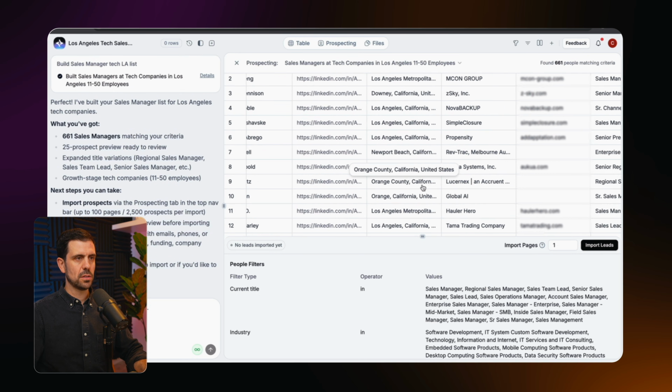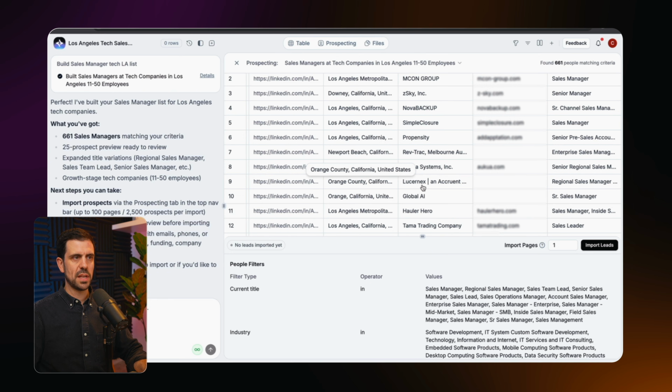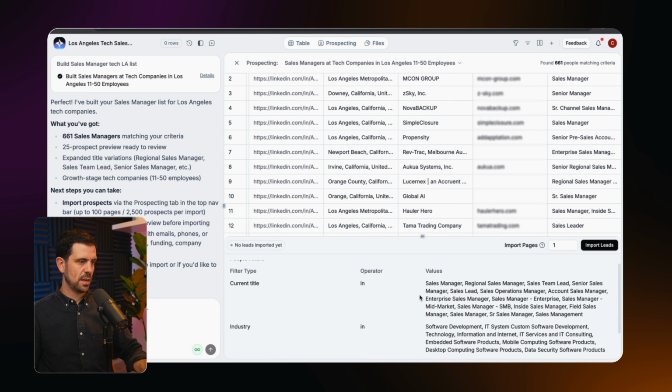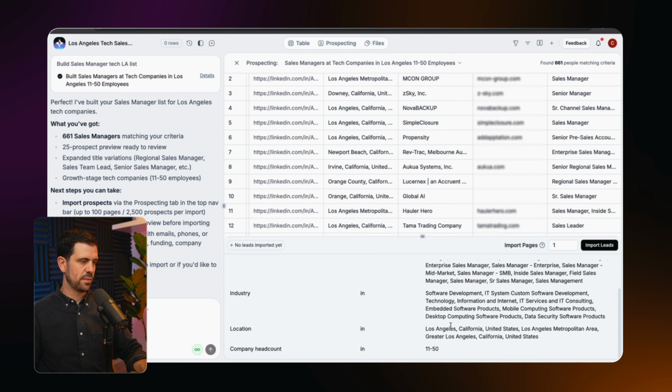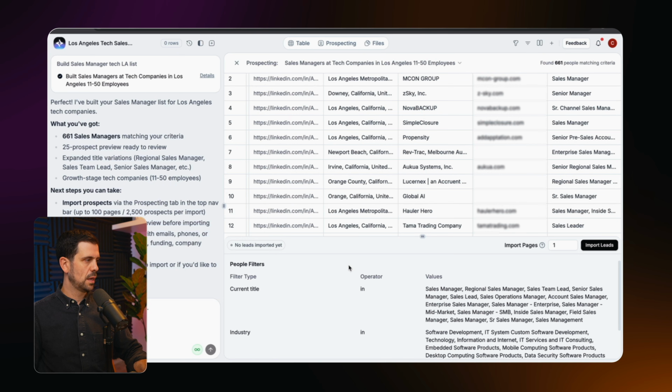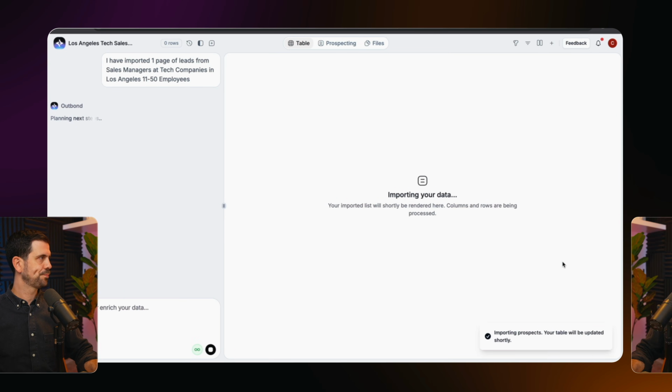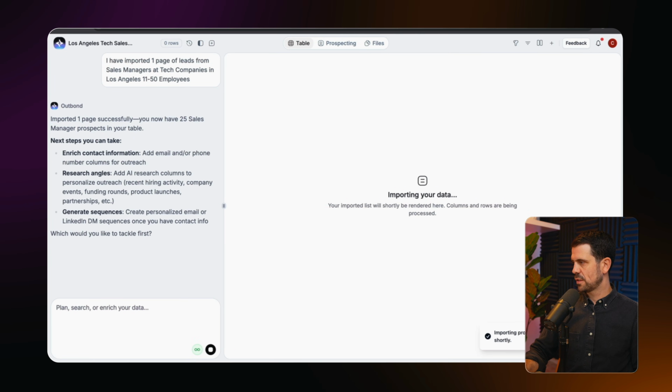I can see also that these people are sales managers. Underneath, I see all the information about these individuals. And then when I'm ready, I can basically either continue to refine it. It's found 661 people that fit this criteria. And then here, I can just import leads. So like one page has 25 leads. Let's just import 25 to show you guys how this works. And then that's really just the first step.